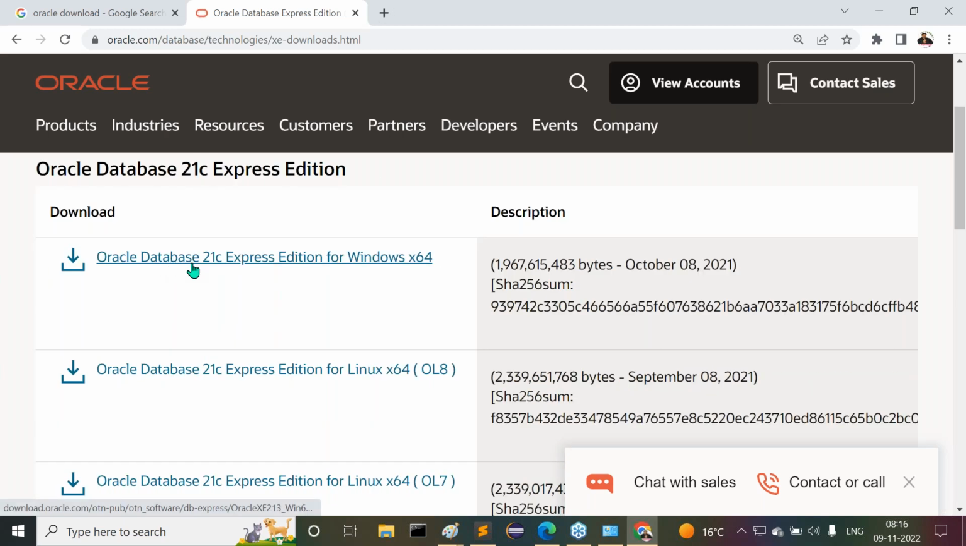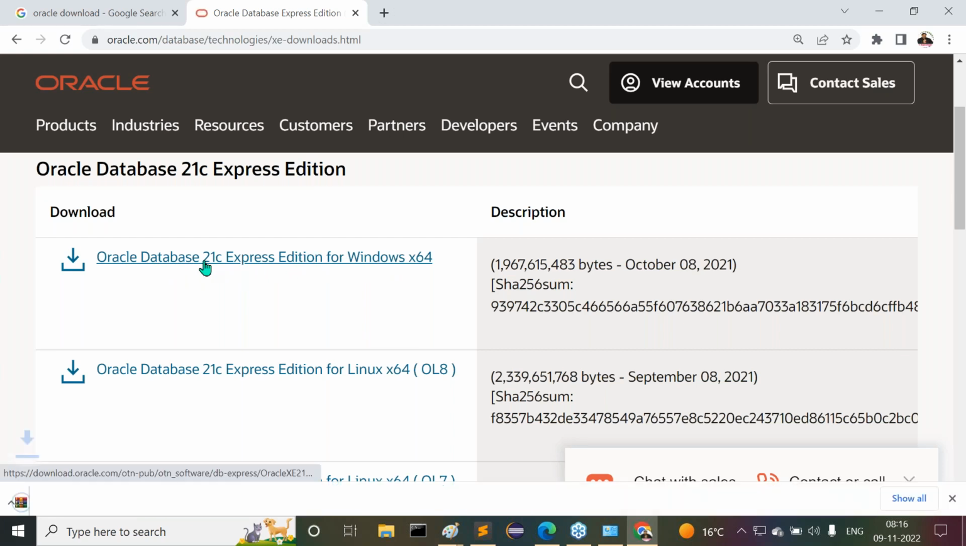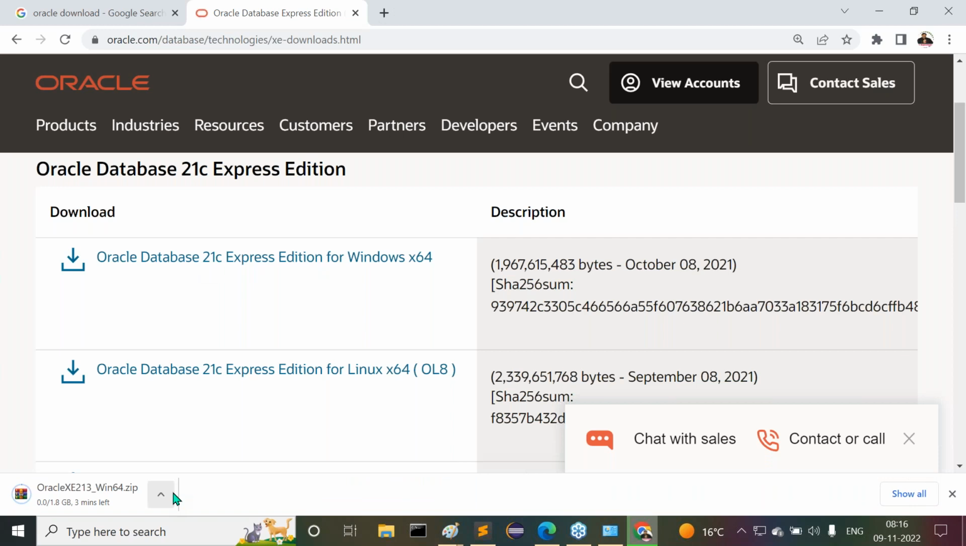Oracle Database 21C Express Edition for Windows. Is this the right link to download our software? Now directly click on this download button. It is downloading directly. Please recognize this. Almost 1.8 GB of space is required for it.